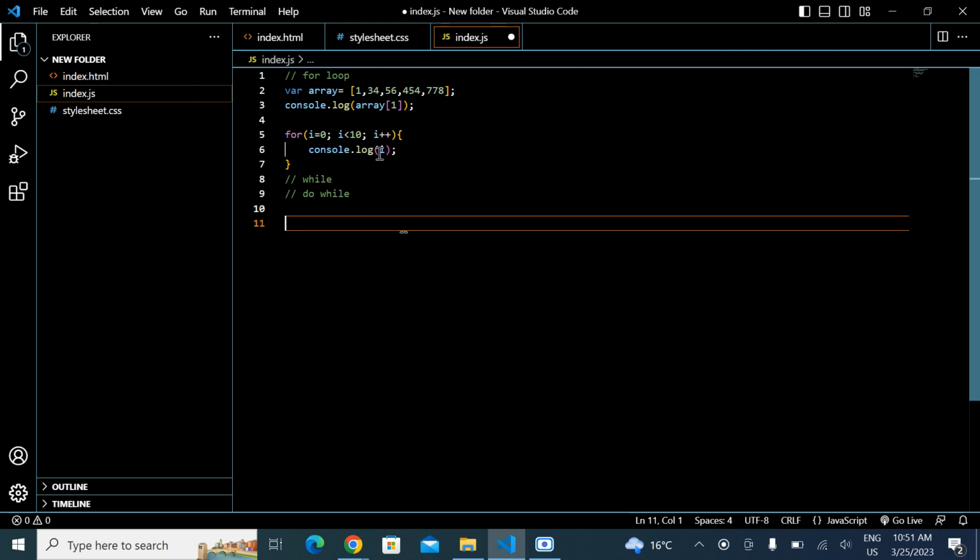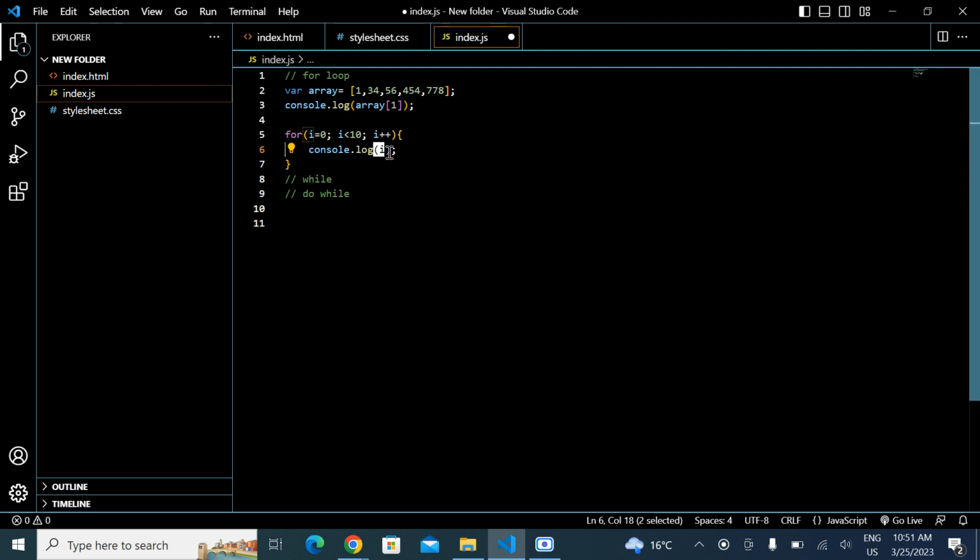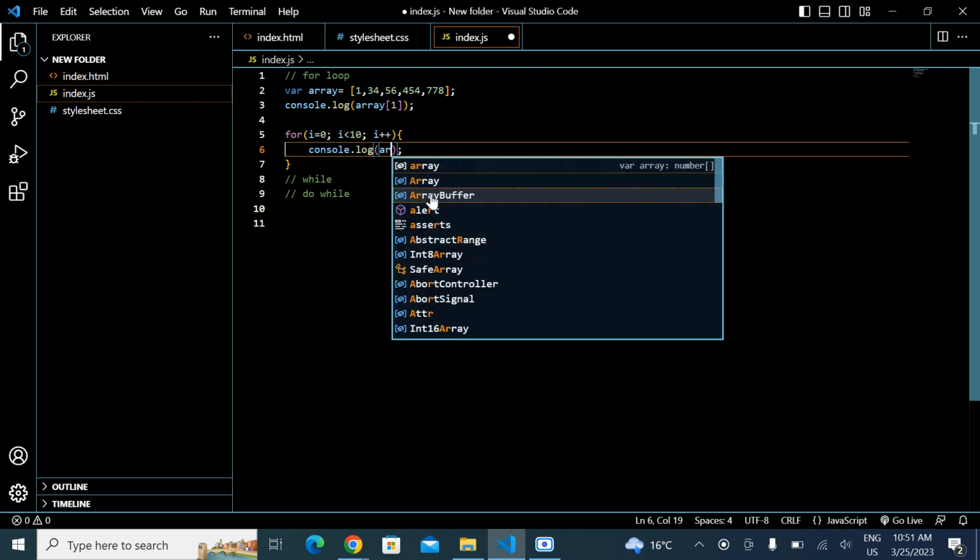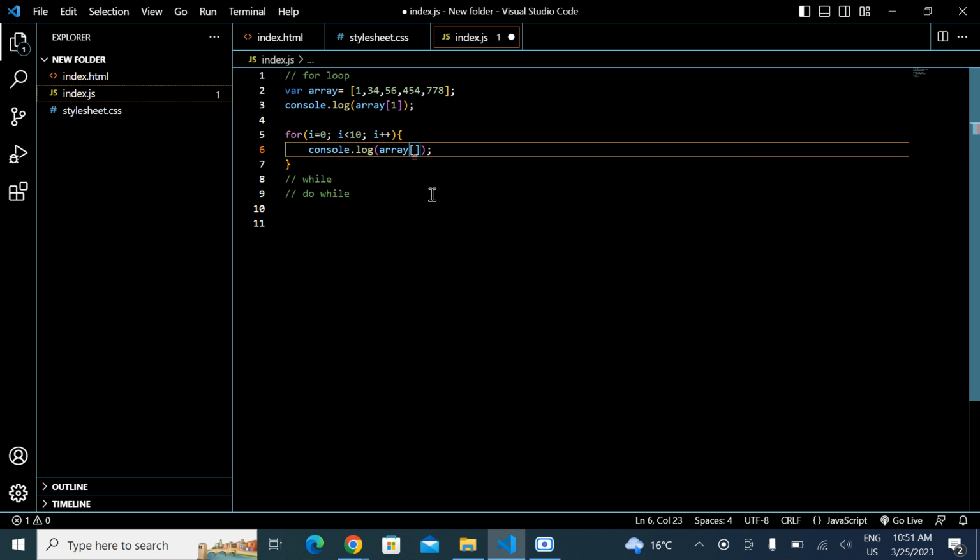And over here, what will I write? Inside console.log I will write first my array, and then inside these square brackets, instead of writing the index numbers again and again, I will use I. So what will happen? This I contains those same index numbers. So first of all, I equals 0. The condition is true, like 0 is less than 10.